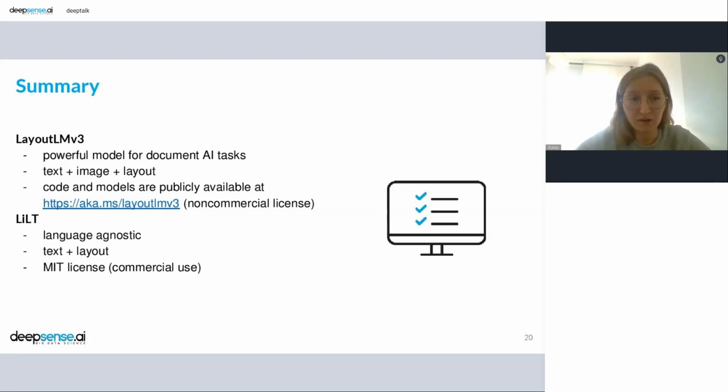From my experience on the datasets which I used, the performance was quite similar. And what else? I think that these are interesting and powerful models, but it's always worth it to start a baseline with a pure text model.